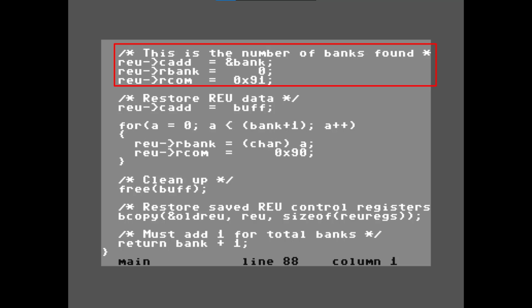So C address equals that variable address, our bank equals 0, and then our command is a transfer from the RAM expansion unit to the C address, which is pointed to bank, and that will be that value telling us what is the last bank in this RAM expansion unit. Now we have that stored.